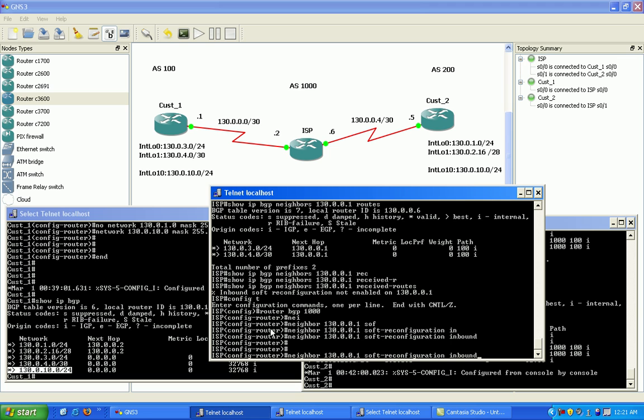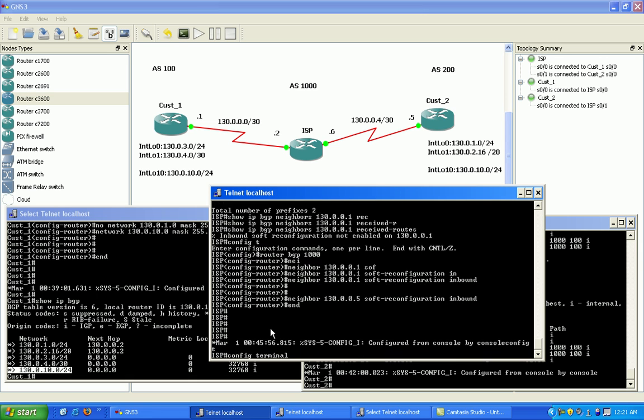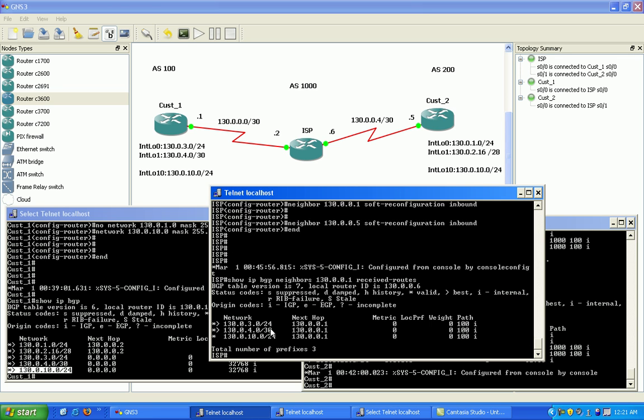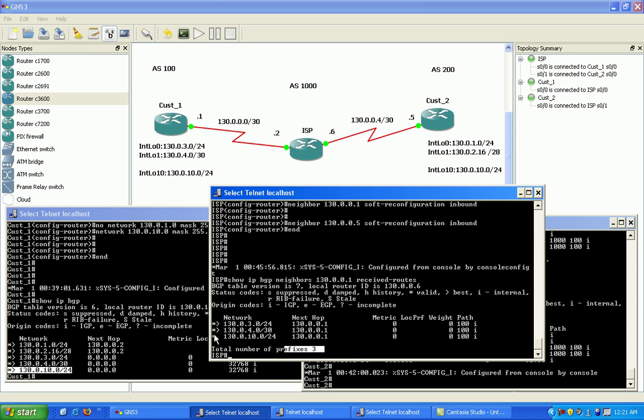and then we'll go ahead and do our customer 2 router while we're here. Neighbor 130.0.0.5 soft-reconfiguration inbound. Now if I go back and do a show IP BGP neighbor received-routes, you can see that I am receiving three prefixes, but I'm filtering this last one. Remember this, the 10 network.